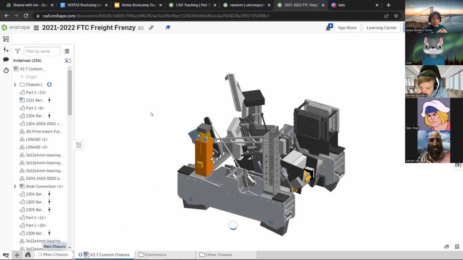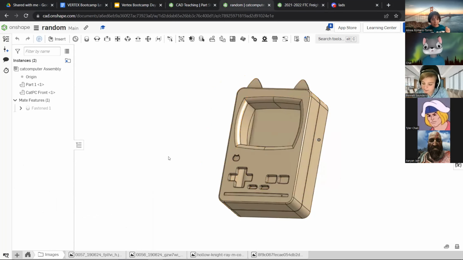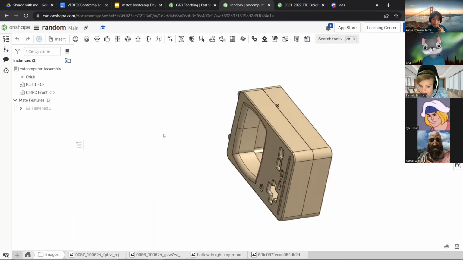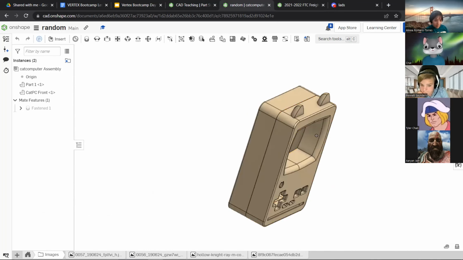And in all of this, there are folders and components, and to do this all, organization is pretty important. So that's what I want to show you all today. This is something that I made. It's kind of like a Game Boy case, but it has cat ears because it's cool that way. I was just messing around with it.